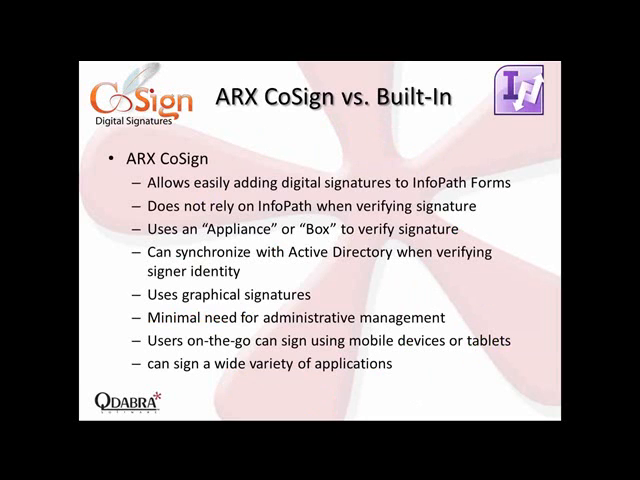All right, and here's a quick summary of ARX Cosign versus built-in InfoPath digital signature solution. Like I said, ARX Cosign allows easily adding digital signatures to InfoPath Forms, and it does not rely on InfoPath when verifying because it uses an appliance or box to verify the signature. If you're using Active Directory, it can also synchronize your signature or the signer identity to your Active Directory. And using graphical signature is also a big plus, of course.